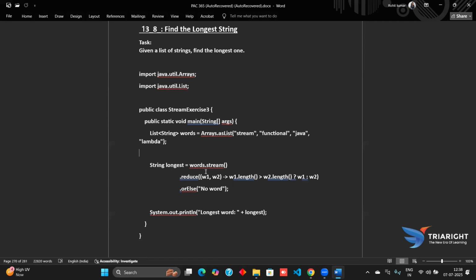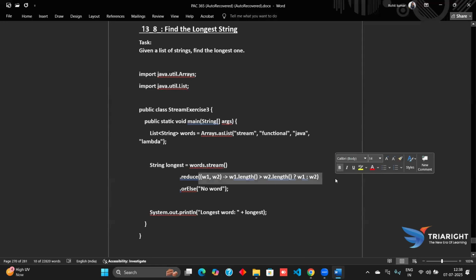And following that, we have the lambda expression. It is used to compare two words. These are used to compare two words as w1 and w2. They are the two words which are being compared here.